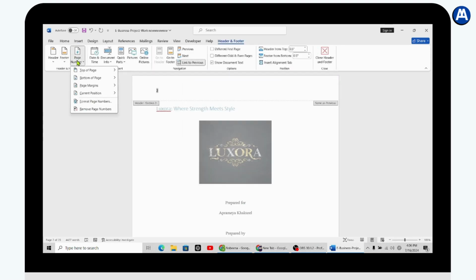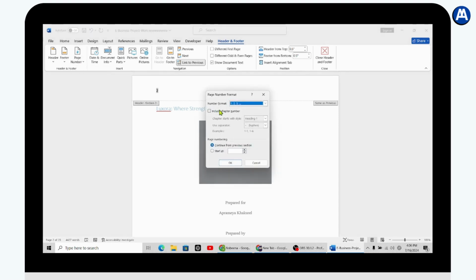Click on the page number and go for Format Page Numbers, click on Start at, and choose the number, which is 1. So enter 1 and then click on OK.